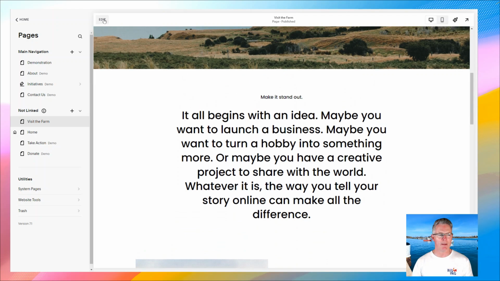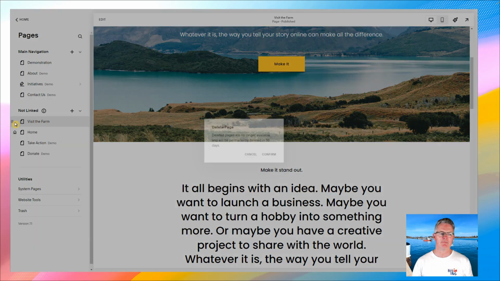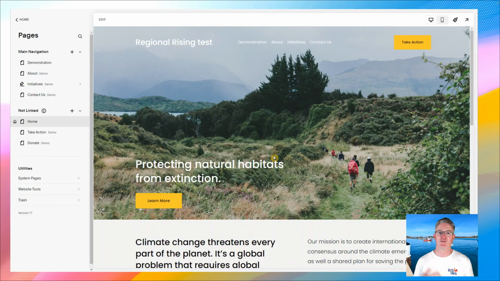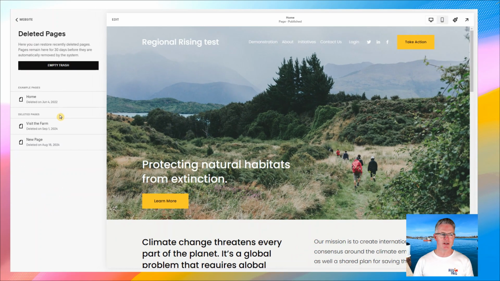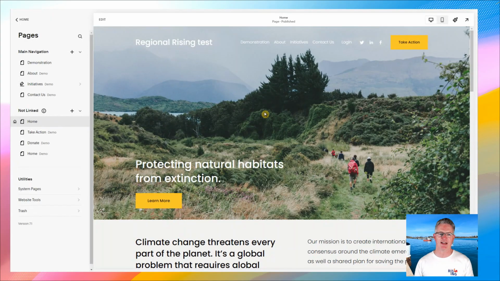Now if you decide you don't love that layout and you want to get rid of it, just click on the icon here with the trash can, and you can send that to the bin. Now, if you want to undo that, you can go back and find that page in your trash folder, and you can restore that page. You've got 30 days to restore it, and I can put that back if I change my mind and I want to work with that page with that layout. So there you have it, a very quick look at adding pages, but with the standard layout.